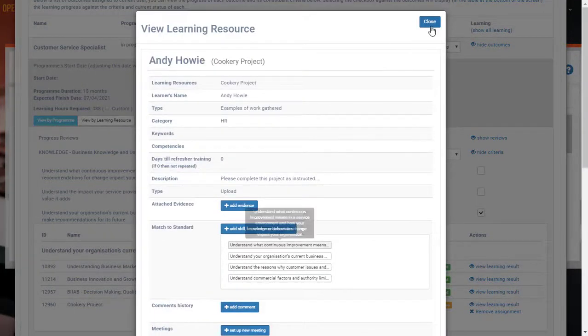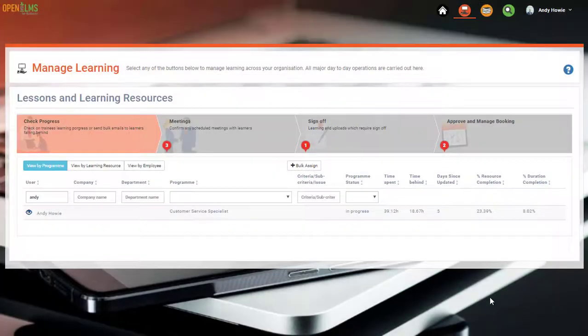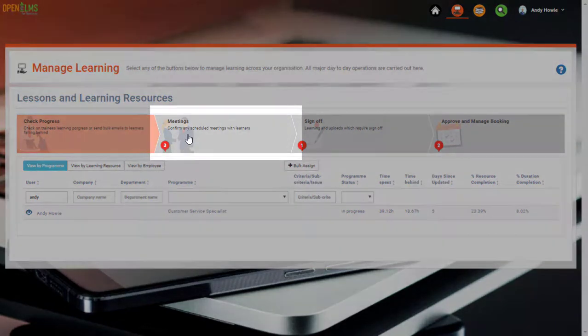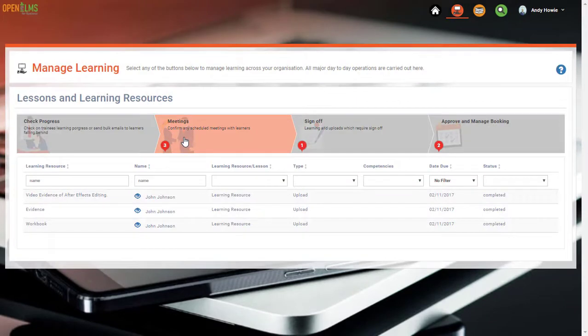So that's how we can review data in the system, checking on our learners from the macro level down to an individual learning resource. Meetings. Meeting requests from learners requiring assistance are listed in this table. These need to be approved prior to entering the diary, accessible from the diary icon in the top right-hand corner of the screen.